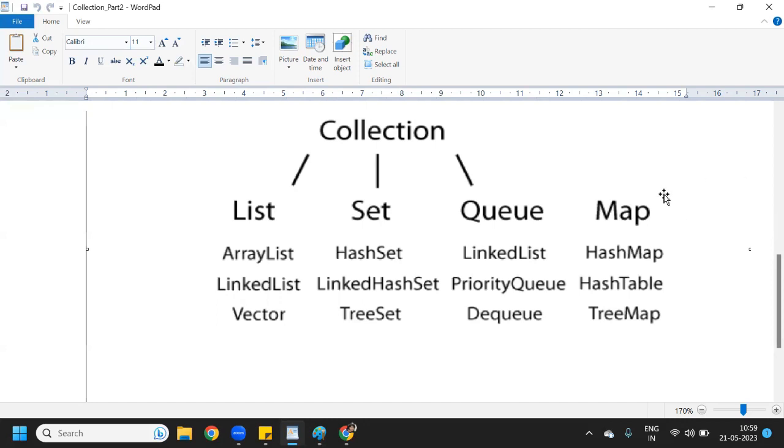So, this map is also an interface, but it is a separate interface. It is not a part of this collection. And map also has some classes, that is HashMap, Hashtable, and TreeMap.